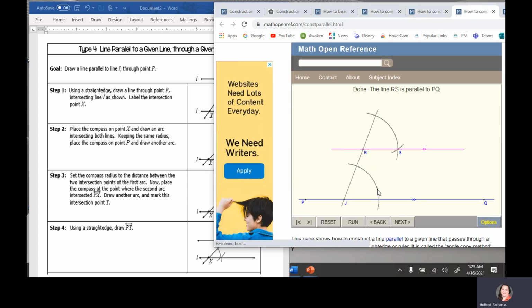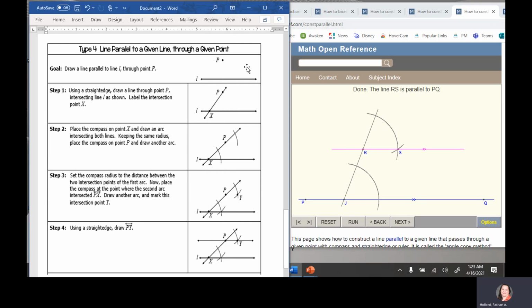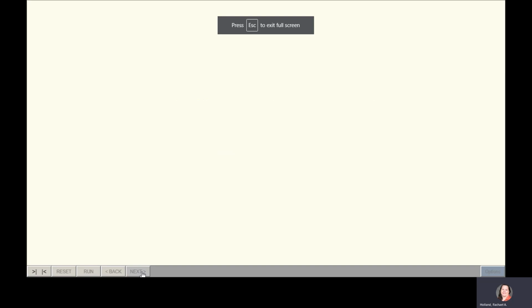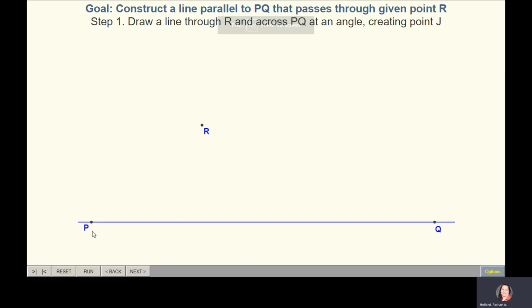All right, so we're trying to make a parallel line that goes through this point. So think about what you're trying to do. I have this line right here, and the parallel line would be here. So I need an X somewhere over here in order for this to work. Okay, so how are we going to do this? The whole goal is to have an X somewhere over here.